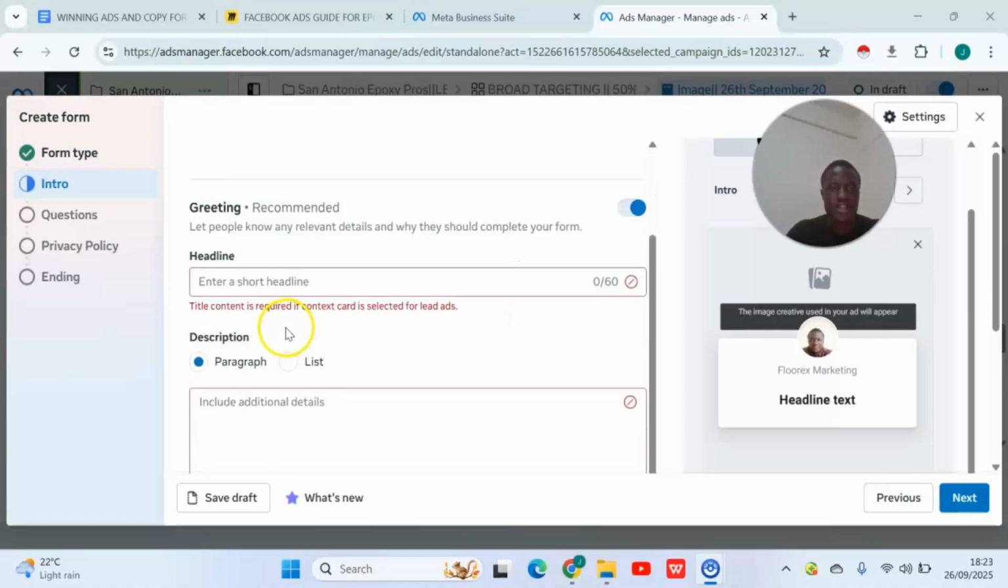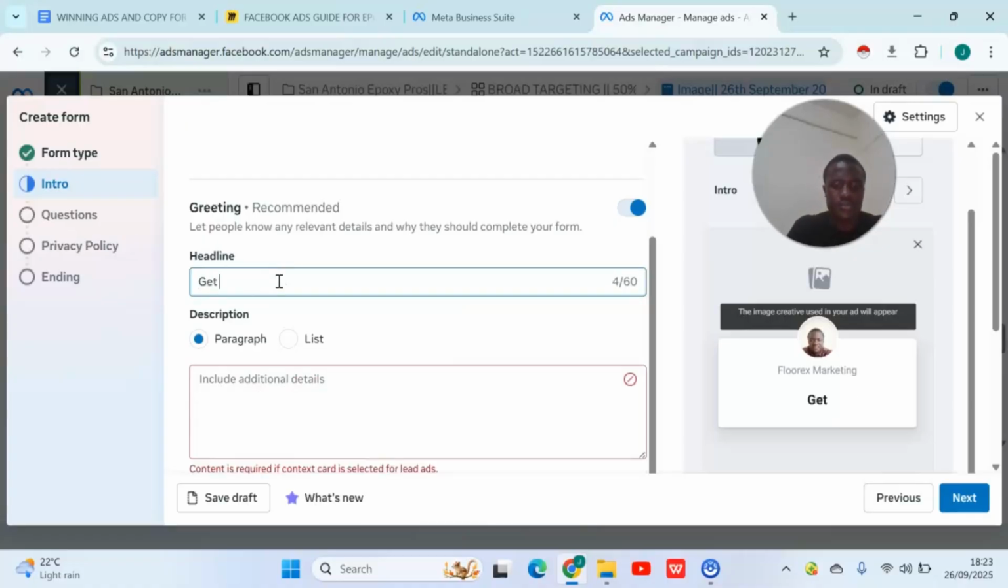And then for the headline, try and write something that sets the tone and reinforces part of your offer. So you can have something like, get your flooring estimate today. Yes, something of the sort.